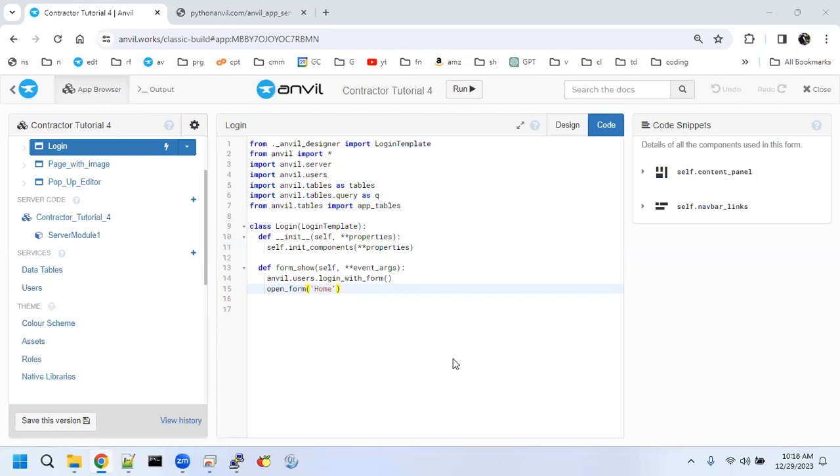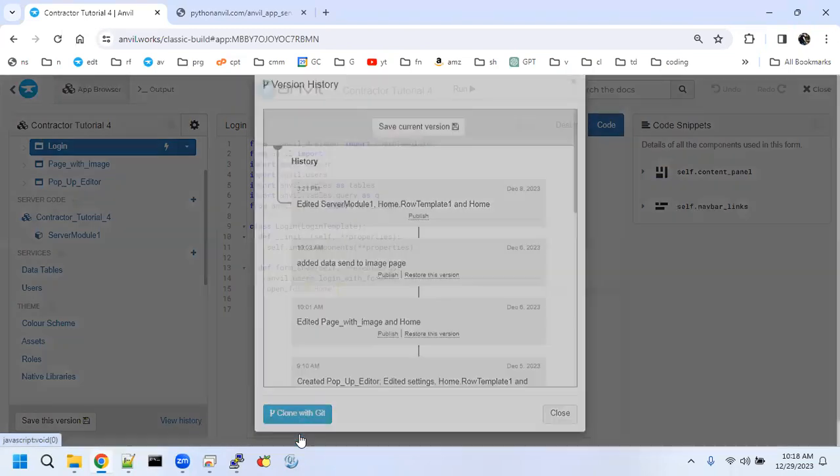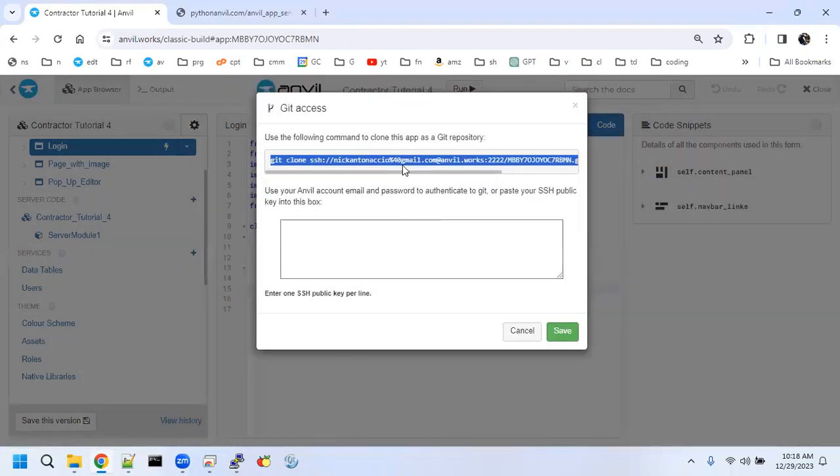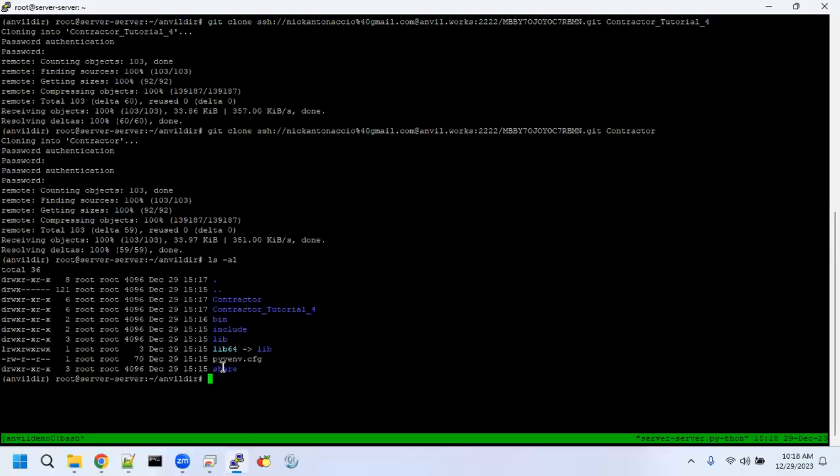Stop recording there for a second, so I'll do that again. Click View History, click Clone with Git, and then you get that same command line. Okay, so let's go back to our console. This is the SSH console.